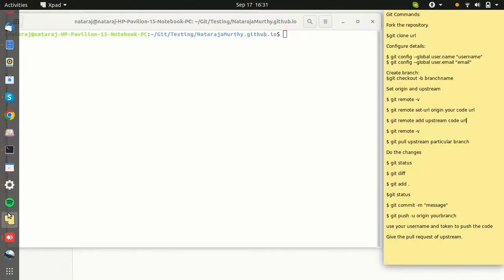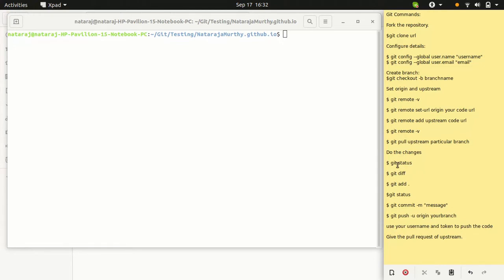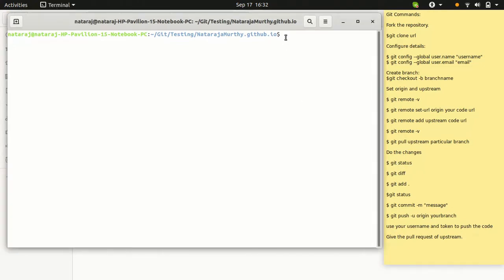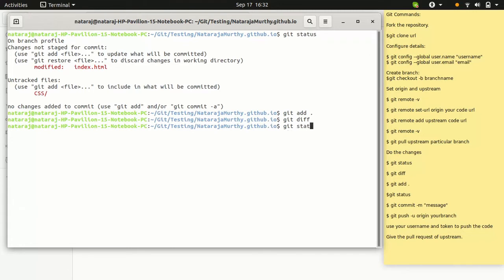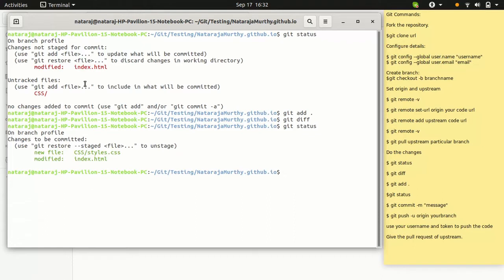The next step is to push that code to the origin, after checking these things. git status: the changes are shown. An existing file is modified and a new folder, css, is added. Then add all the changes. Before adding you can see the difference with git diff, but now it is already added, so git diff shows nothing. git status shows those files are added. Now you can commit these changes.